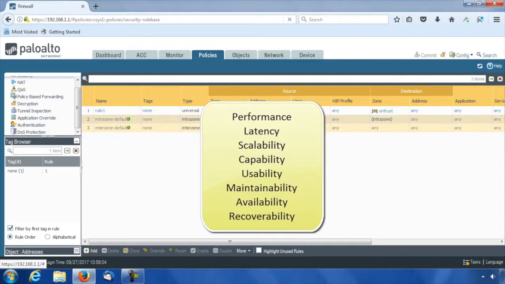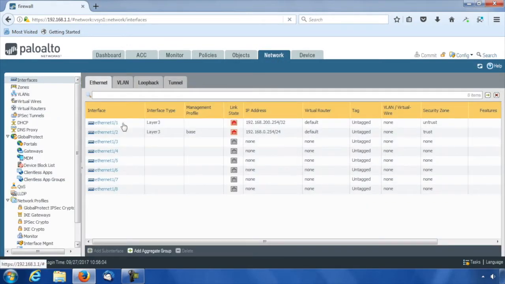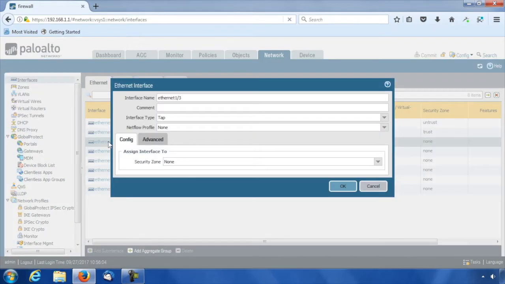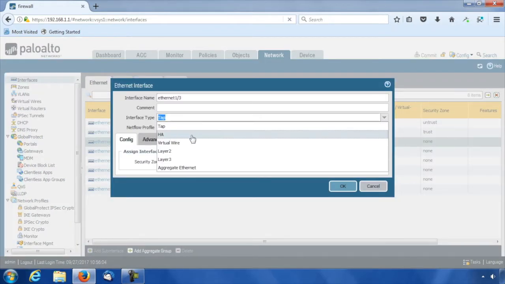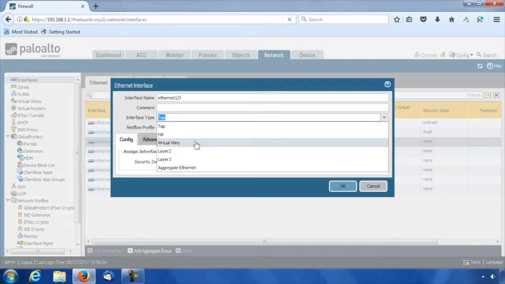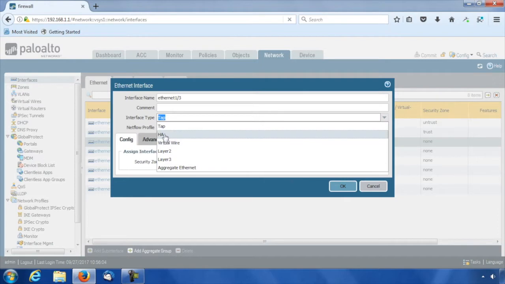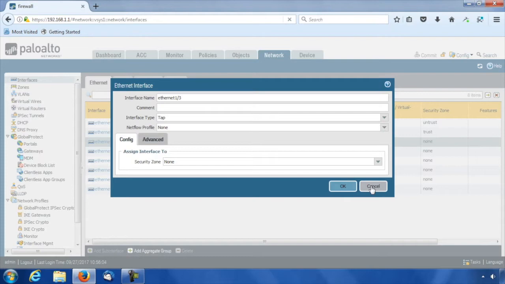Usability-wise, especially from a management standpoint, I think it's superior to Cisco at this point. Then there's maintainability and availability. We could deploy this firewall into a high availability environment by going to these interfaces down here and making them of type high availability. You can see some of the other differences from an ASA: we can make an interface a tap interface, like a network tap. A virtual wire is similar to a transparent firewall, a bump in the wire. Interfaces can be layer 2 or layer 3 or an aggregate, which uses LACP, the equivalent of Cisco's EtherChannel. So lots of flexibility as well. If we wanted an active standby or active failover environment, we would make our interfaces high availability HA interfaces, either 2 or 3 interfaces, depending upon our deployment.